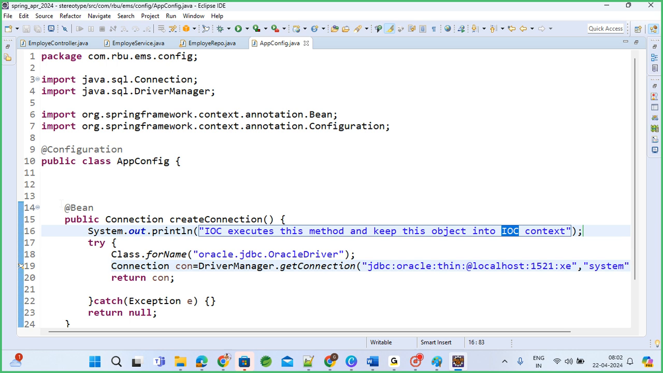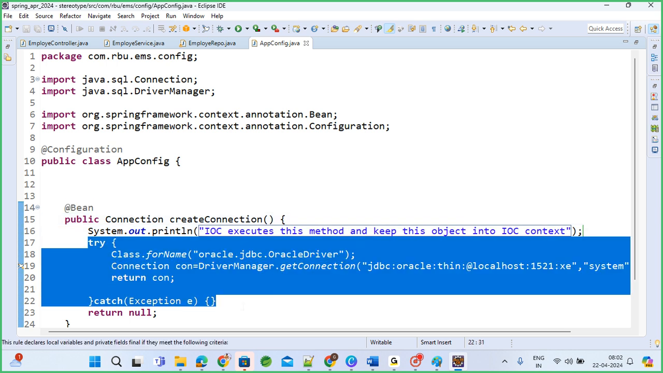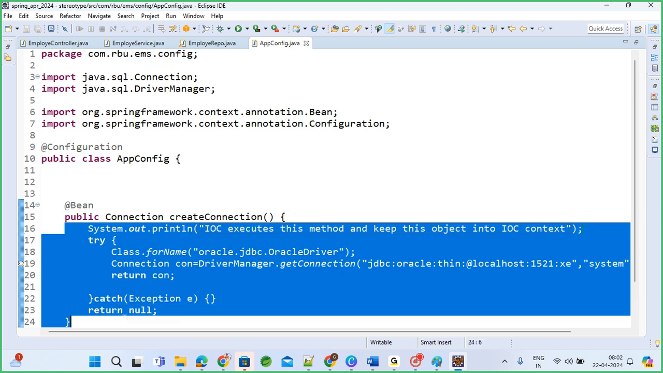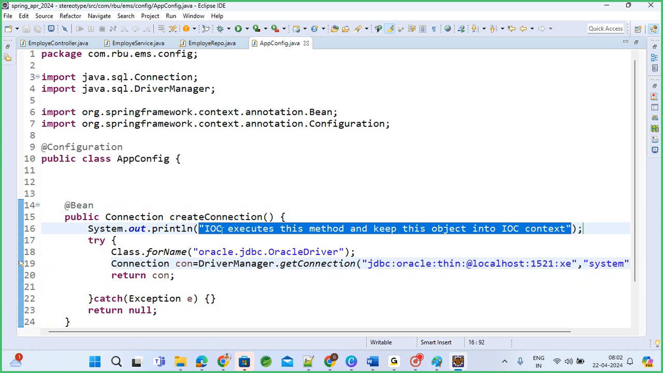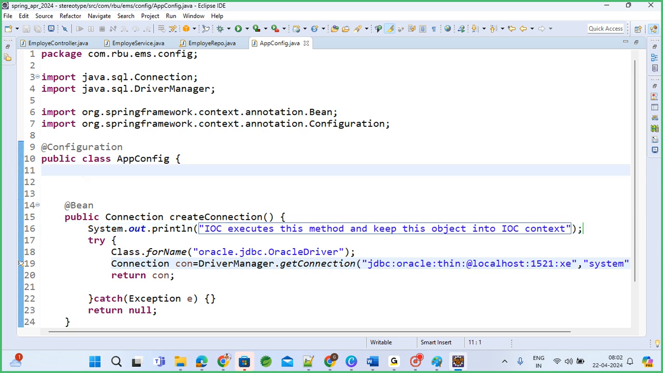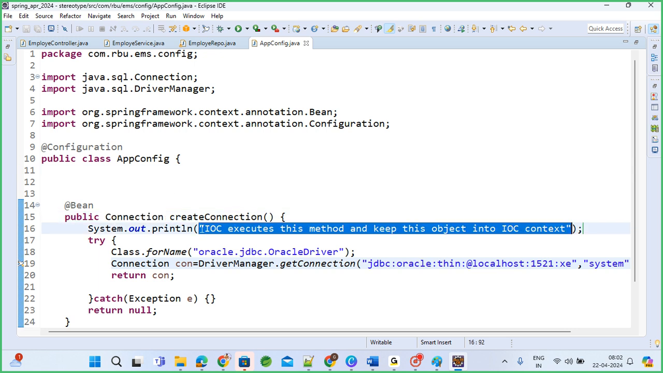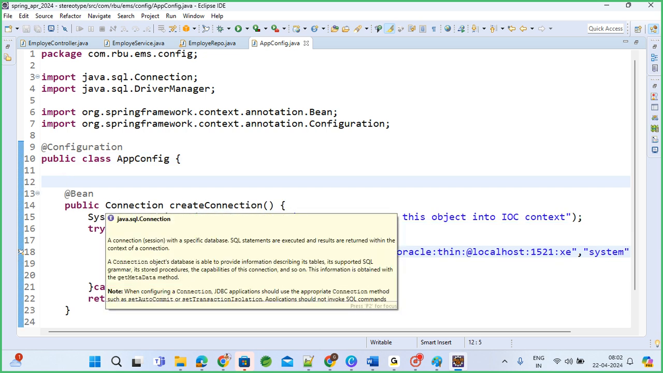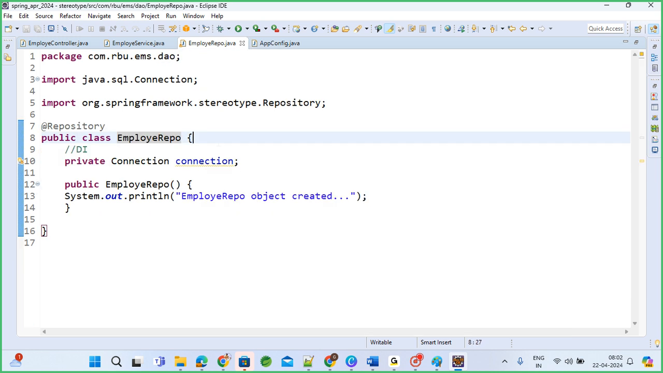It will execute the @Bean method, and you can customize your code here, whatever you have. Once you return something, IOC will keep that object along with it, because you mentioned @Bean here. IOC will consider, okay, the developer is saying execute this method, take the return type and keep it with me. So IOC will hold your connection object. For what purpose will it hold it, sir? I want to use the same connection object in the DAO class.